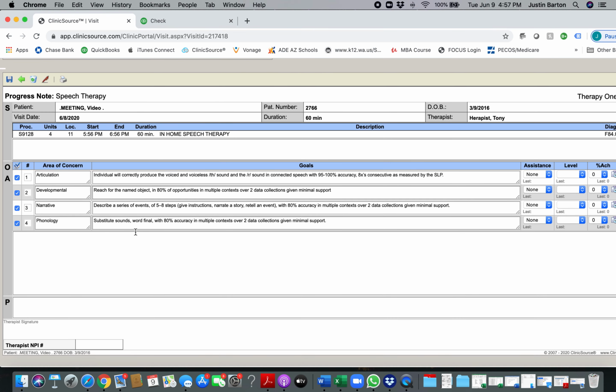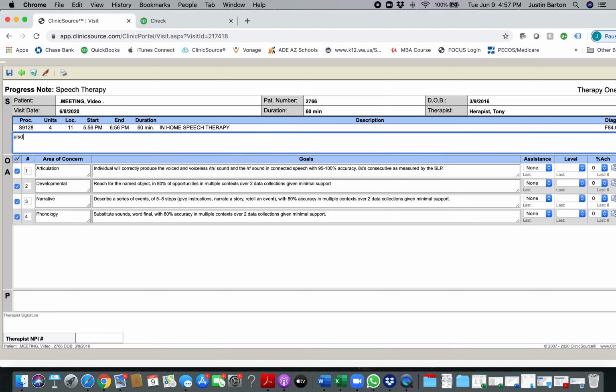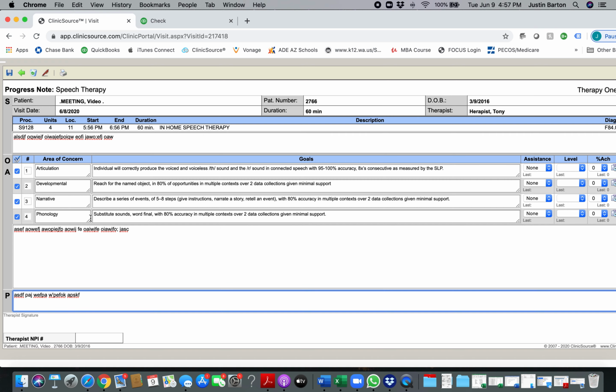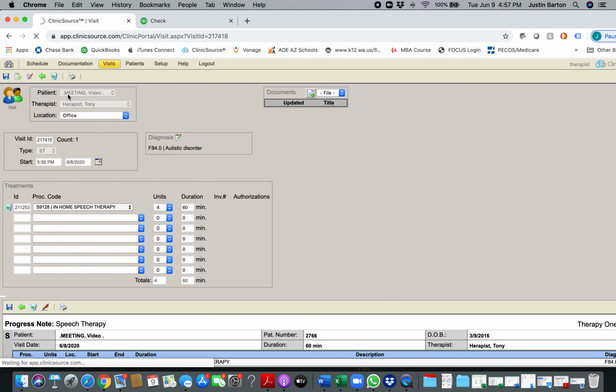I'm going to reiterate this one more time. I know you're bored about it, but it's very important. Unique note for every visit, please. Please. Update the goals that you work on and why you work on them. Sign it and save it.